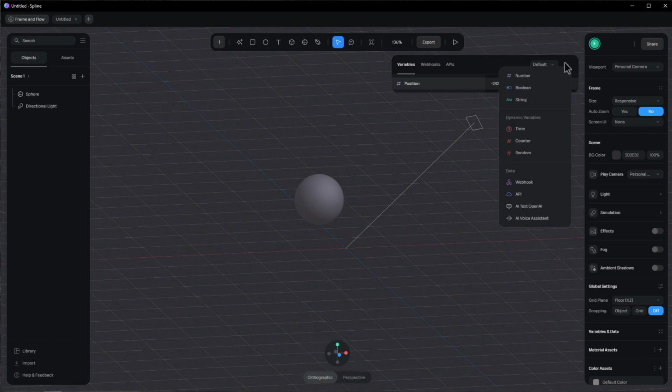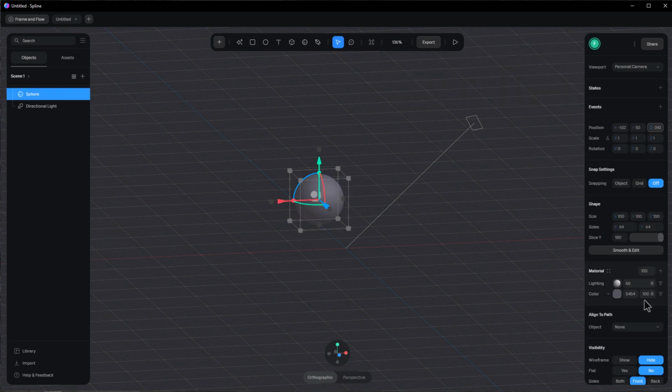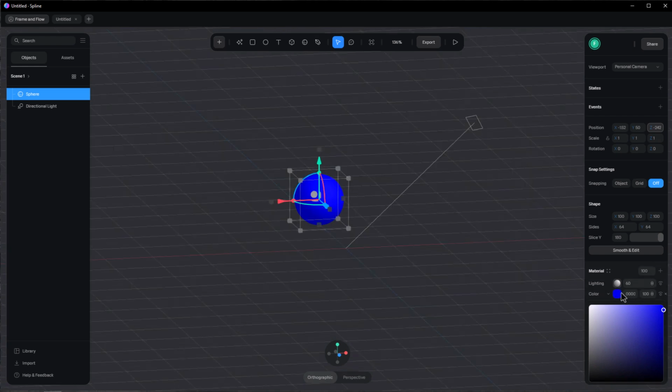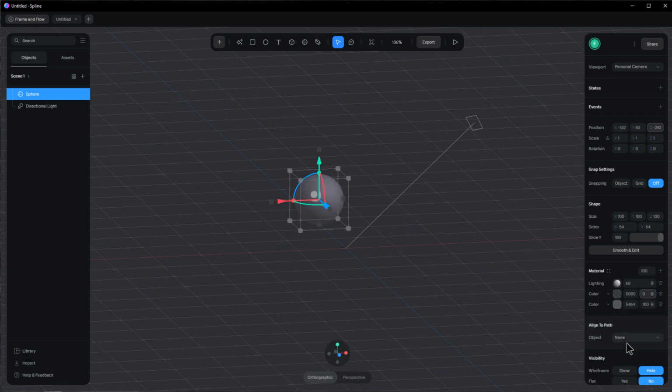Let's create a second variable. Name this one opacity for clarity. Then go to the sphere, add a new layer, and set its color to blue. In the opacity section, click the plus icon and choose the new variable we just created. You'll notice the object disappears because the default opacity value is 0.